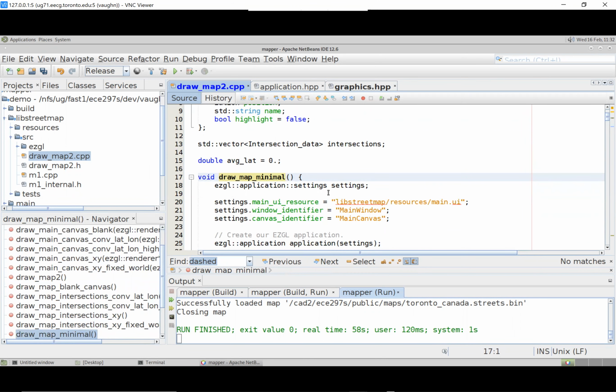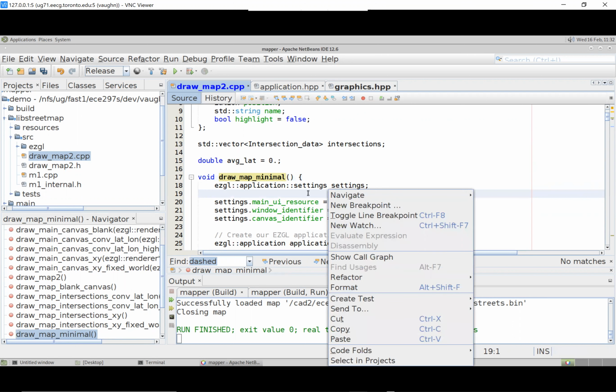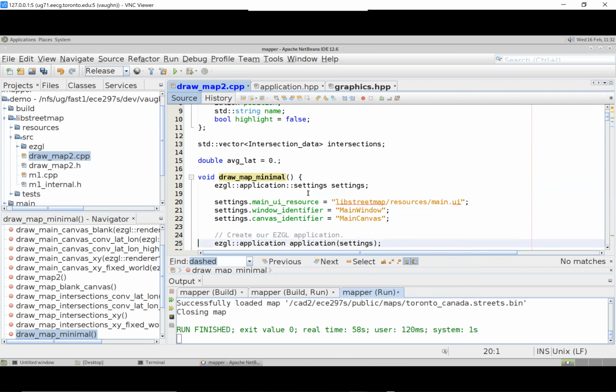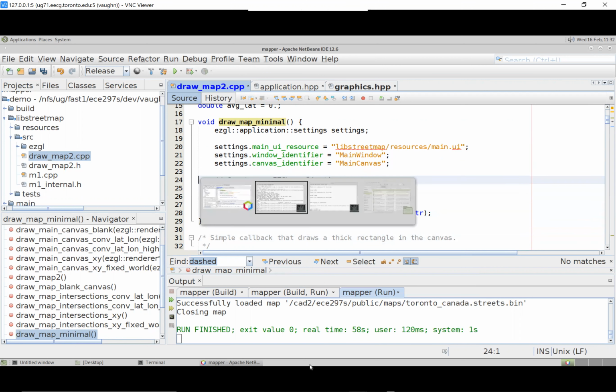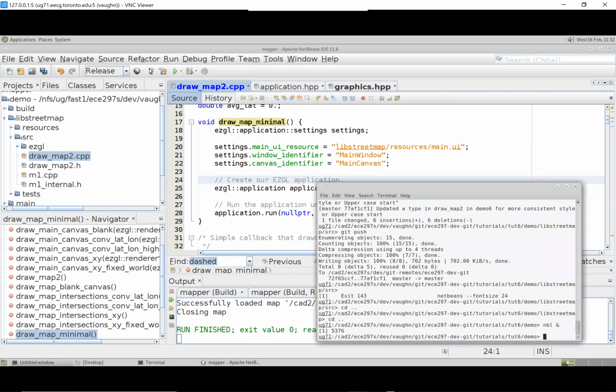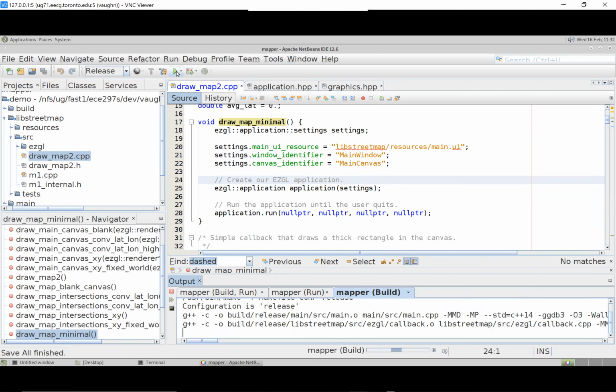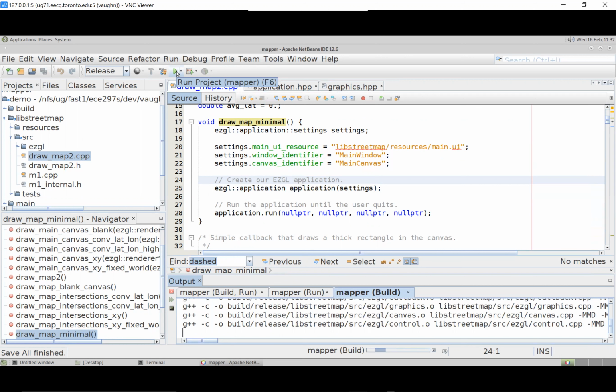Okay, so here's my draw map minimal. And this is actually where I do all those settings that I just talked about. So I create the application and I run it. And let's make that run. So I'm just going to do the usual release build. Okay, and then I'm going to run it.